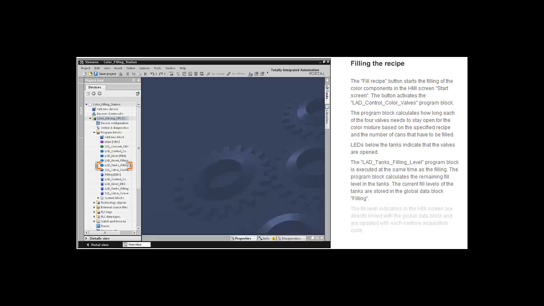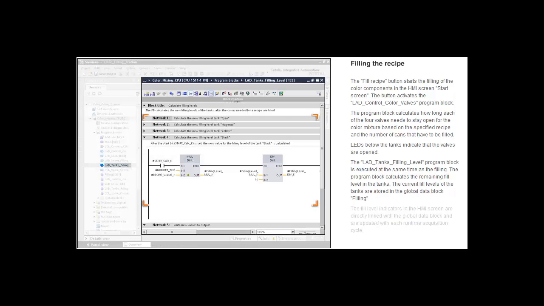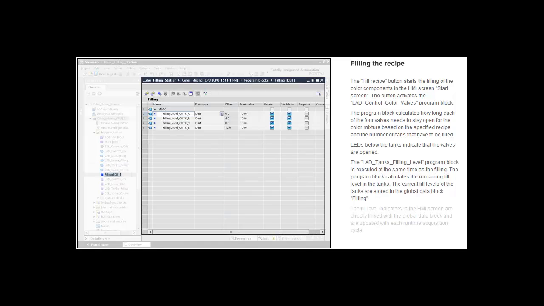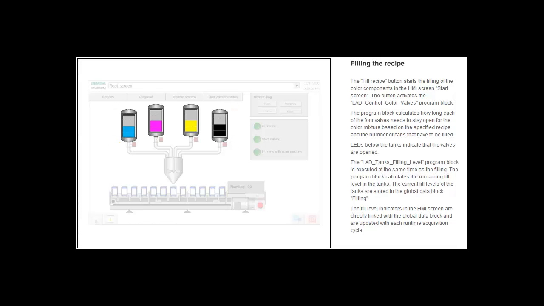The LAD tank's filling level program block is executed at the same time as the filling. The program block calculates the remaining fill level in the tanks. The current fill levels of the tanks are stored in the global data block filling. The fill level indicators in the HMI screen are directly linked with the global data block and are updated with each runtime acquisition cycle.